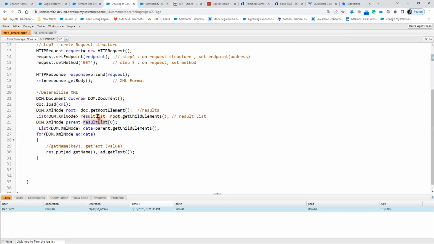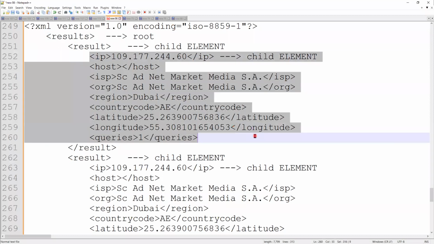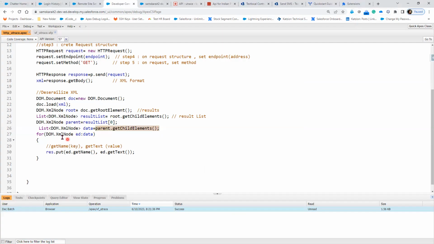For now, I'm going to get only the first one, and I'm storing it here. From this parent, get all the child elements. That means get me all of this. Then loop through each one of them and get me the name and the text. Now this is all about the Apex.